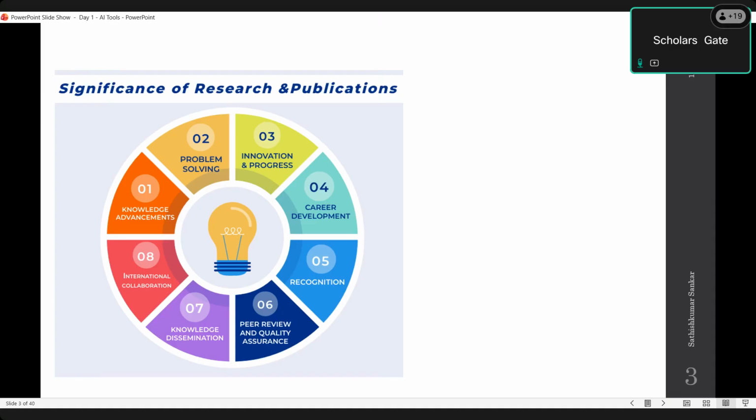Obviously the recognition, most of the recognitions, departmental recognition and department level achievement and college level achievement. In familiar private institutions, VIT and SRM, every year they give awards to faculty for publishing more articles like that. So that is the type of recognition we can get through research and publication.